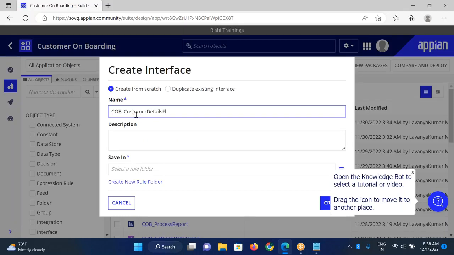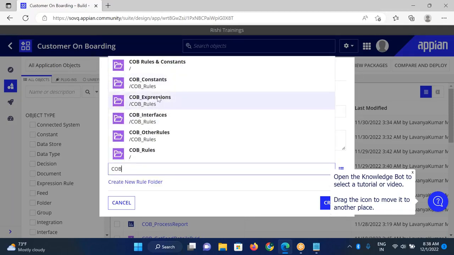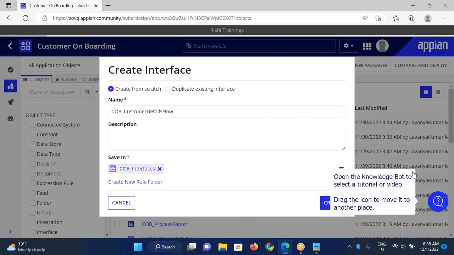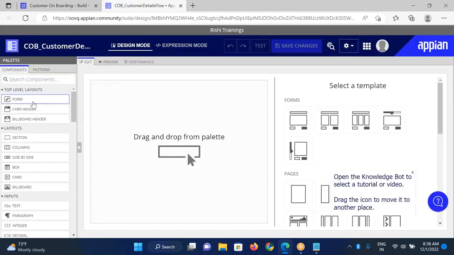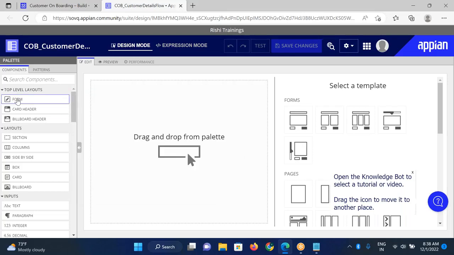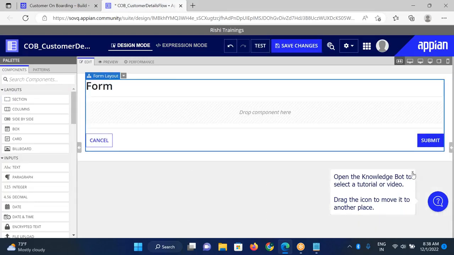Customer details flow. You can give any name, just for my understanding. Click on create. First, you can drag a form. I'm using a form. So now you have to build here.